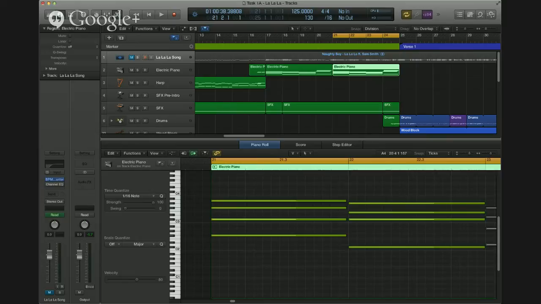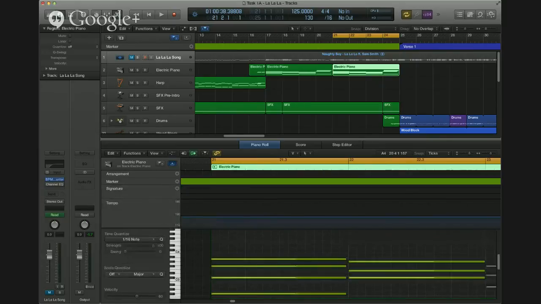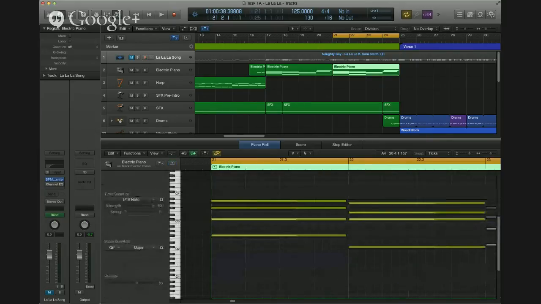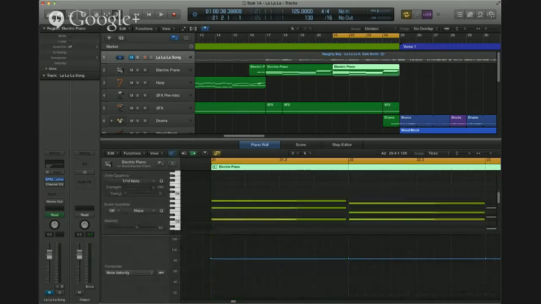So if I bring up the control lane, I've got to find it on this thing. There it is. If I bring up the control lane, I've obviously got my velocity control, so I can show you that. Each of those notes has their own velocity. Okay. You can also do a few other things.